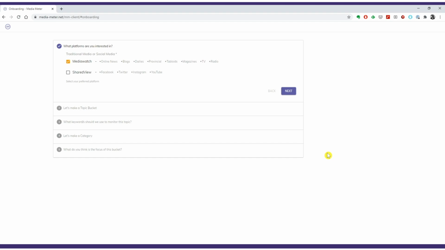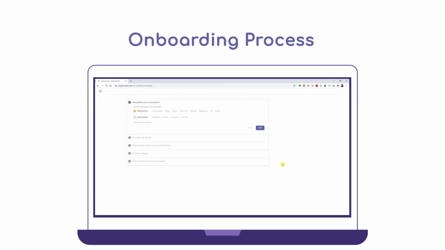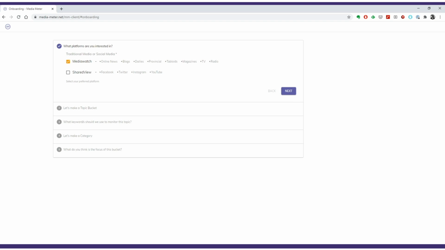Now, once you've logged in for the first time, you'll be taken to our onboarding process, which is what you use to set up your first topic bucket. A topic bucket is a set of keywords that our software uses to find news articles, blog posts, TV clippings, and social media content on the topics that you care about. The first thing you'll need to do is to decide which kinds of media sources you would like to include in your searches. This will affect the price of your subscription once your trial ends.